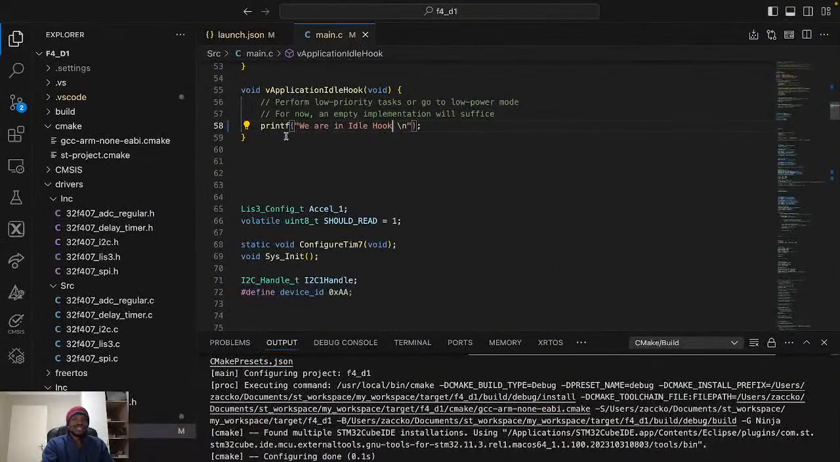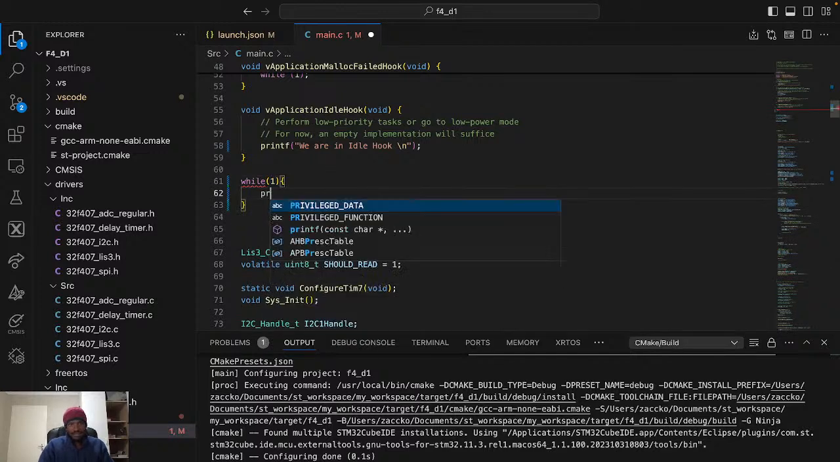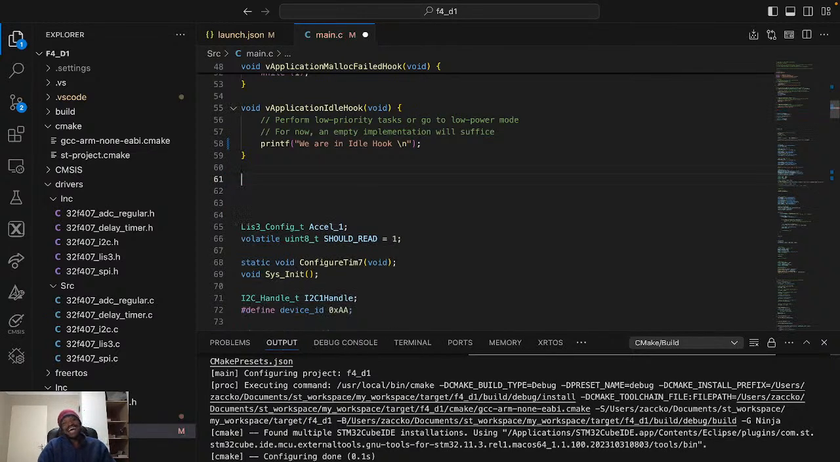So if you had a function that did something like while one, printf I am infinite. Just ignore my code error here. Cool. So what would this do? It would just go on a cycle. I am infinite. I'm infinite. I'm infinite. It would just keep running this. Okay. So that's what a task is.